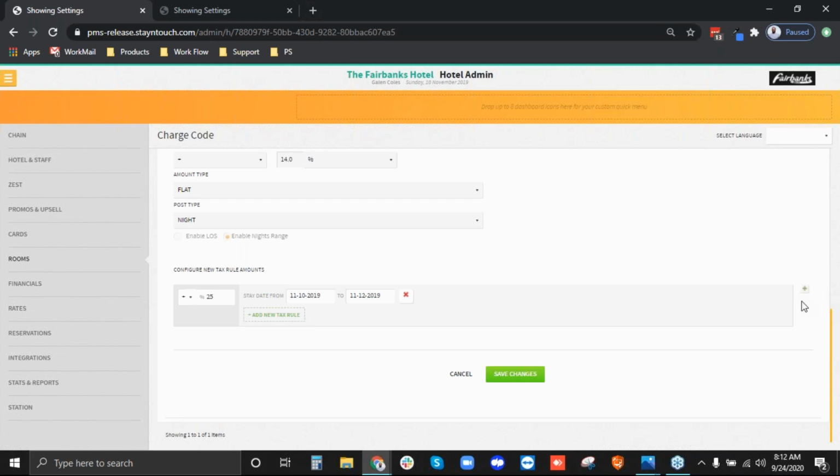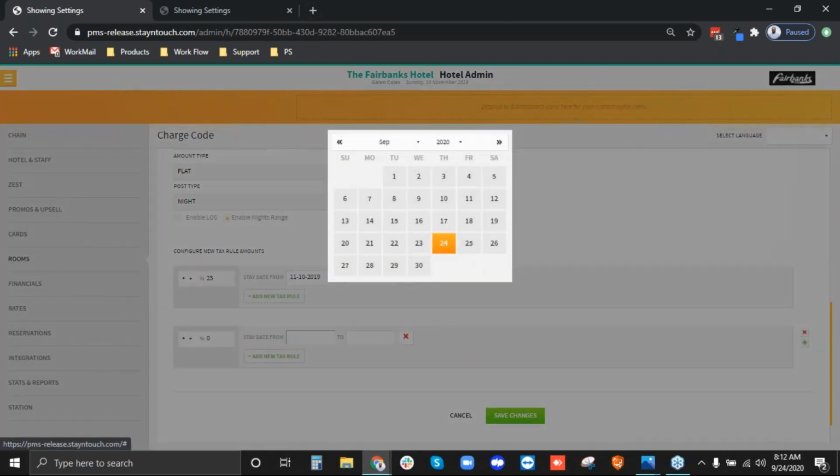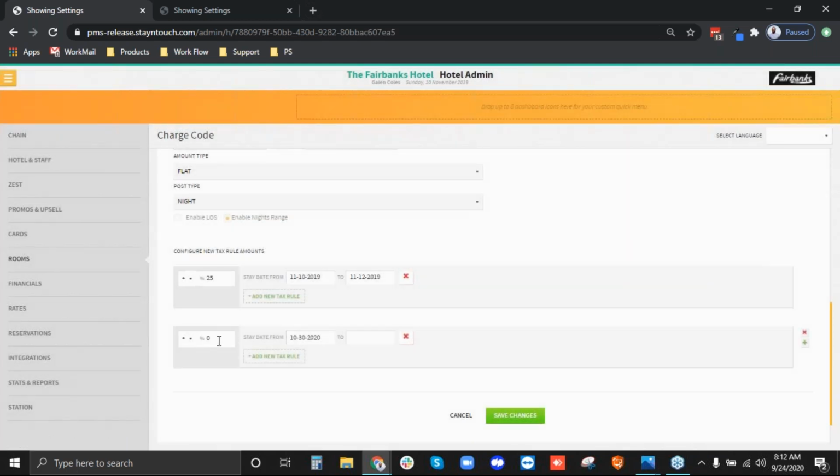But you can also, on the far right here, you'll see this subtle plus sign. If you needed to, you could then add an additional date range. So say there's a tax rate here, you could add another date and apply that unique tax rate for that particular date range. And you can add as many of those as you need, so you're able to schedule quite far out.